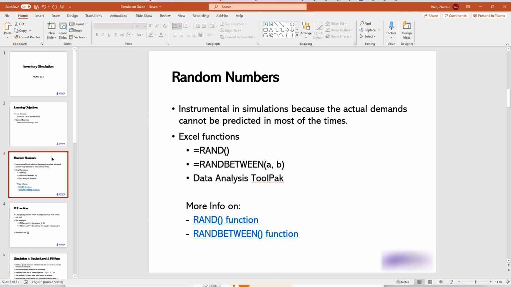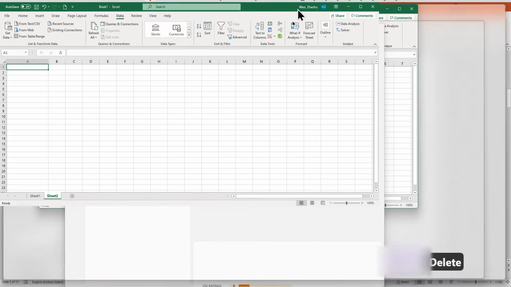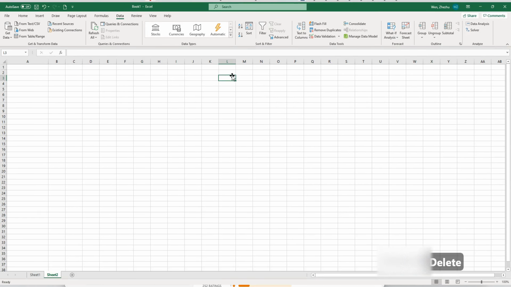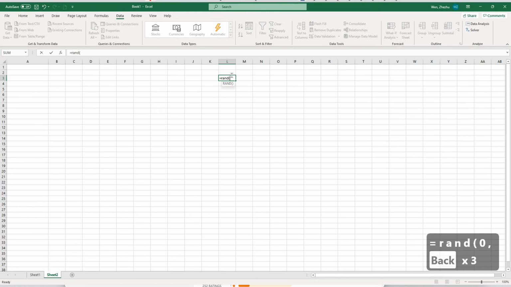So random numbers are a very important tool when it comes to simulation, because everything we deal with in everyday life can be considered random. There are essentially 3 different ways of generating a random number in Excel. The first one is the RAND function. The RAND function can randomly generate a number between 0 and 1.